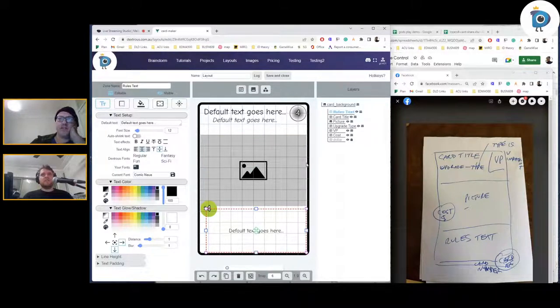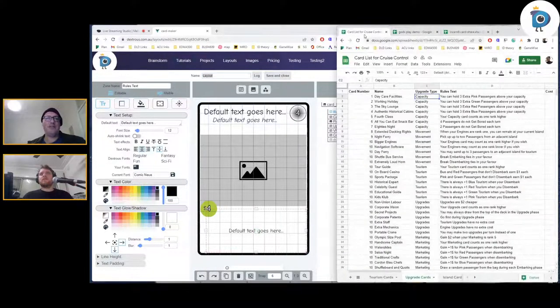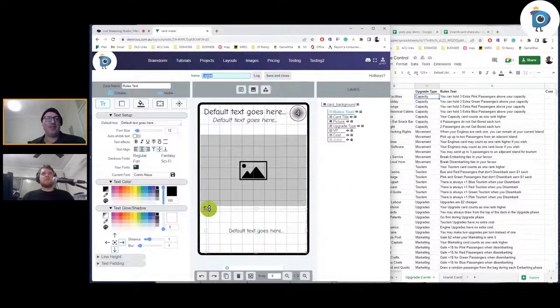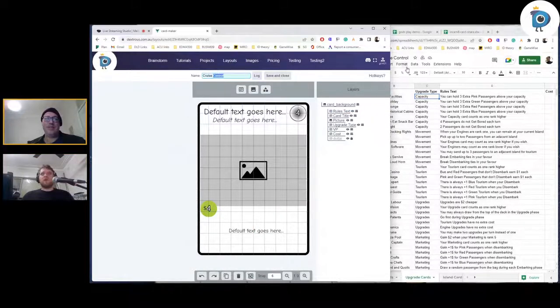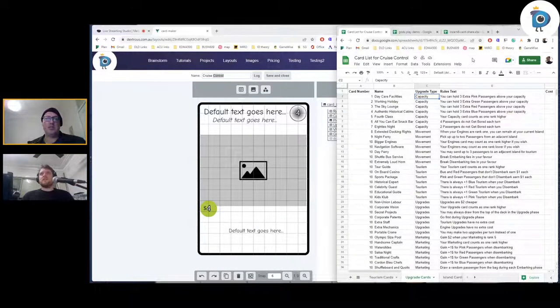Let me go and see if I can find a stock image for you to use. Yeah, no worries. Of what? Something that suggests that I'm upgrading my cruise ship. So I'm just going to Google some rough images and see if I can find construction on a cruise ship or something. Yeah, cool. So that we can all have the same image, but an image will do.